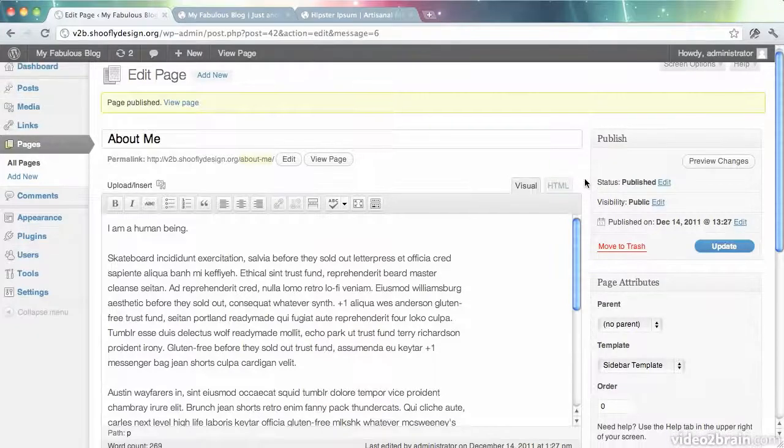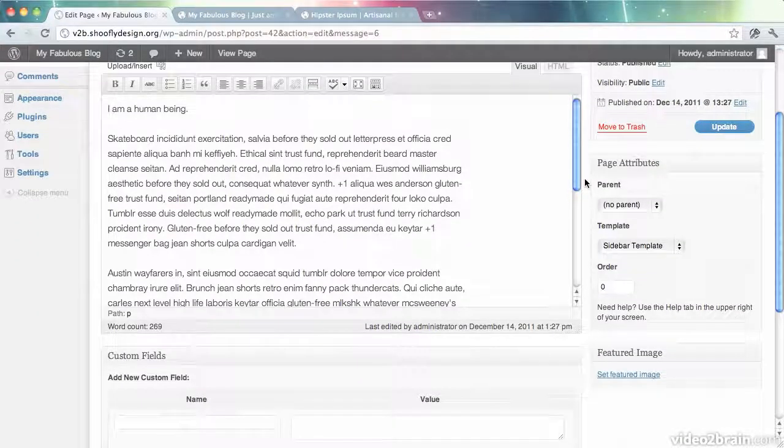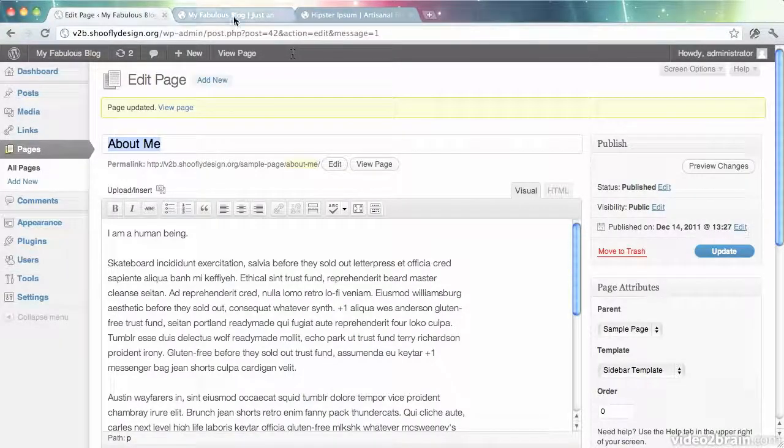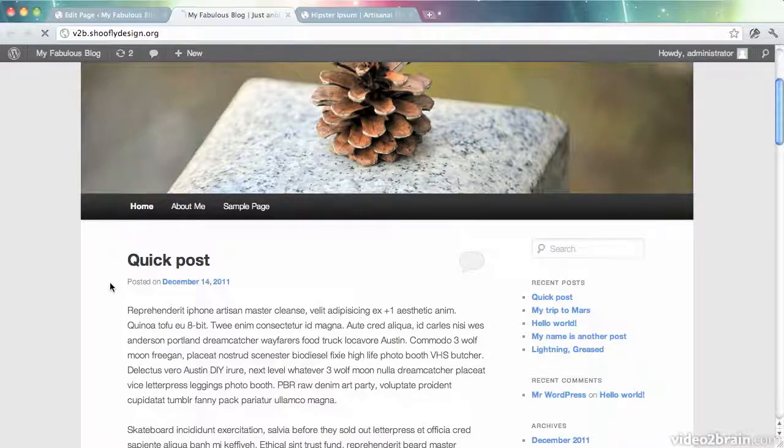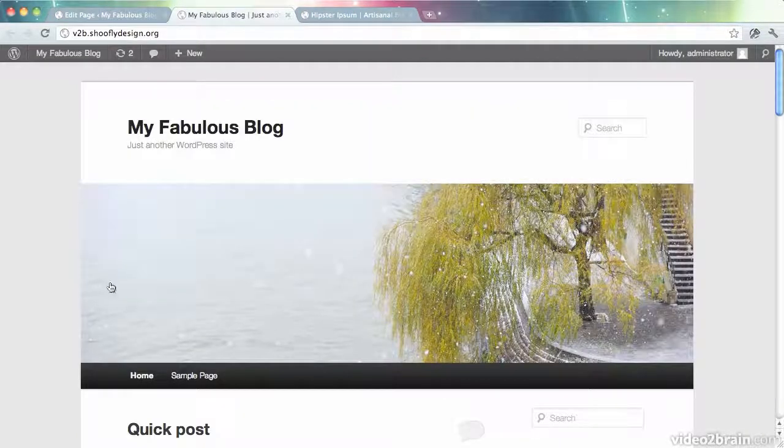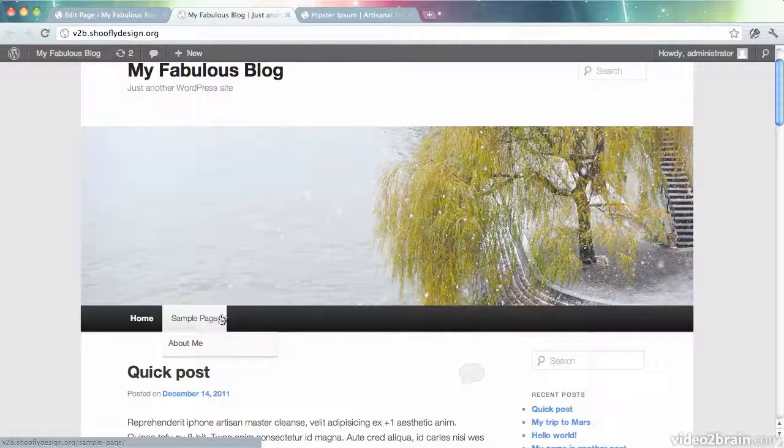So revisiting this edit screen, I'm going to change its parent to sample page. Update it again. Revisit this and reload. And now you can see it's disappeared, but that's because it appears under sample page as a child. And in most themes, not always, but in many themes, it will be rendered as a drop-down menu.